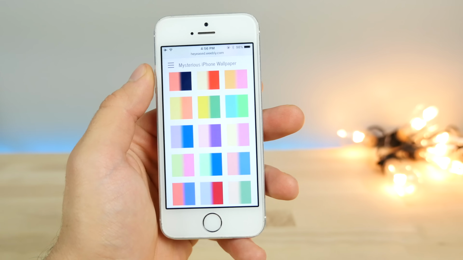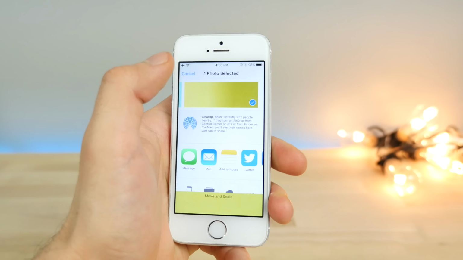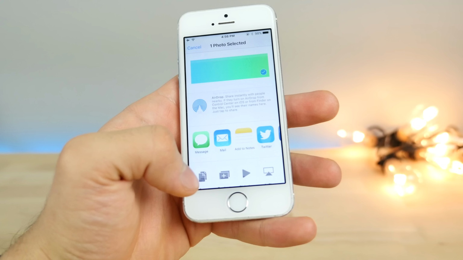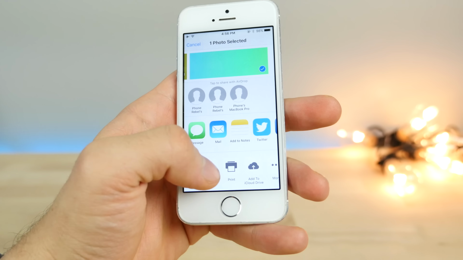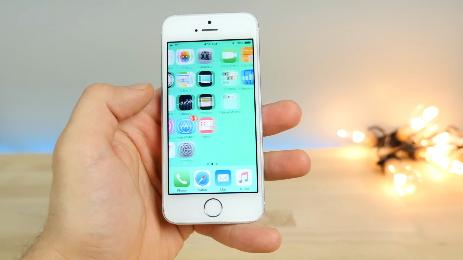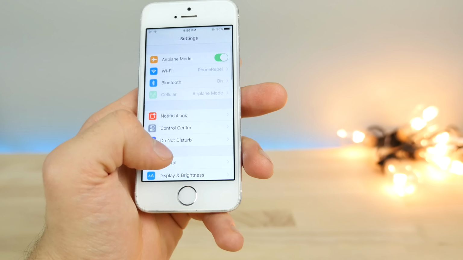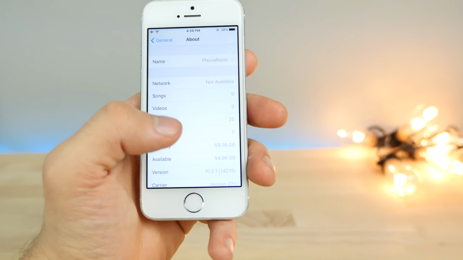So you have a ton of wallpapers here. You can go ahead and save one here, just jump into your photos and set it as your wallpaper. And you will have round wallpapers again, as long as you have one of the compatible devices. The wallpapers themselves aren't too bad. So there you go. Looks really, really neat. And this is the latest 10.2.1 firmware. So as you can see right there.